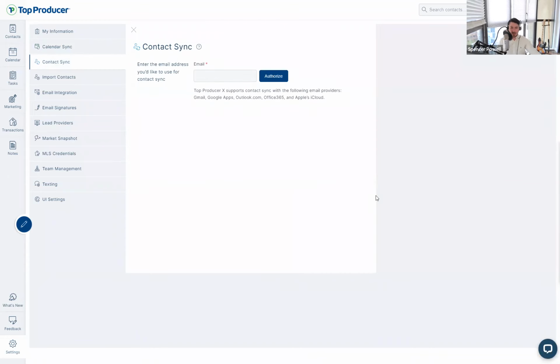Question in the chat from Judy about the color theme. Yes, it does only apply to Market Snapshot. That's what that specific setting is for.